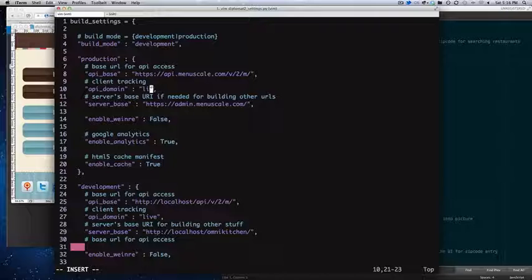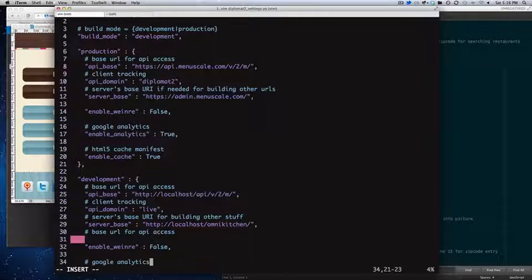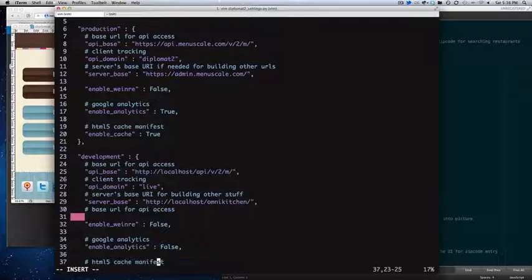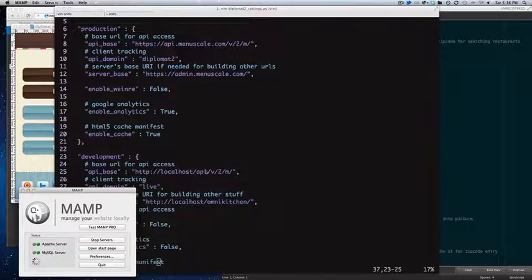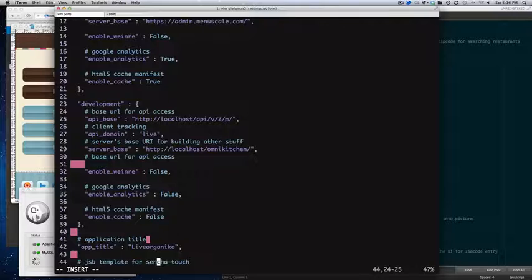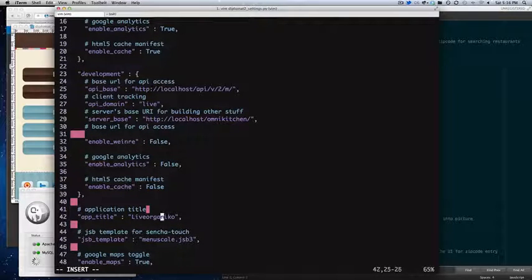For production, the API domain would be diplomat2. In the debugger, we don't need it. Analytics cache enabled. For development, we actually want the API domain to be live because right now the MAMP server I'm running here is just running live, so we'll let it be like that. And the app title is the title name, so call it Diplomat Suites.